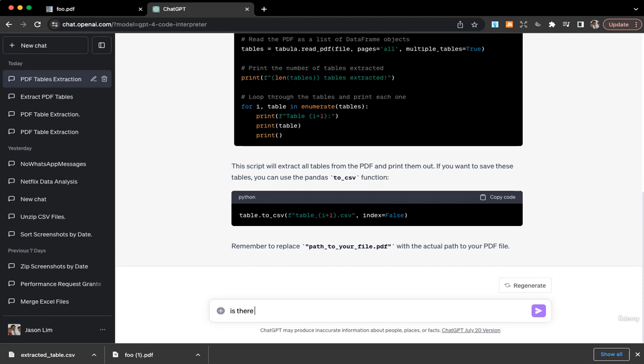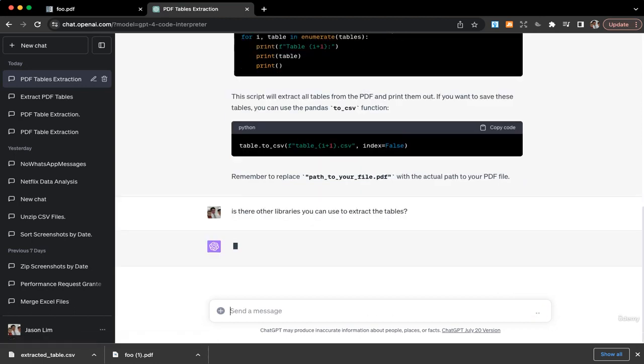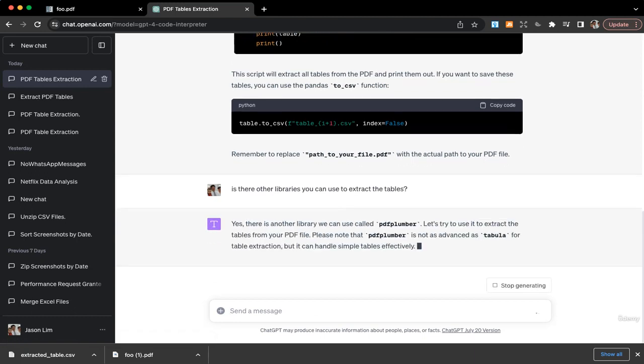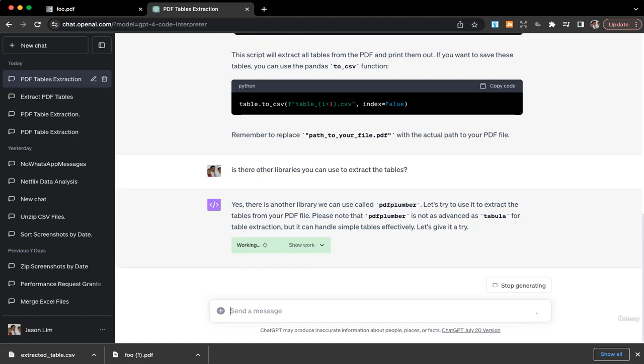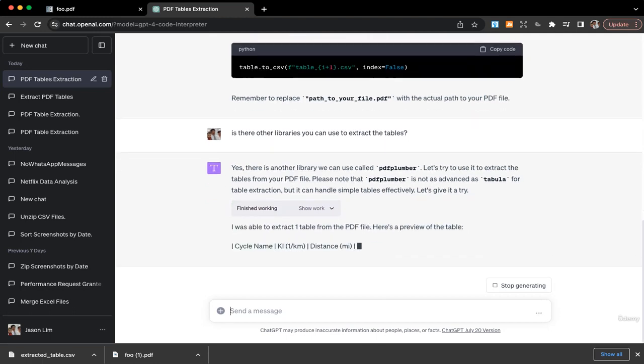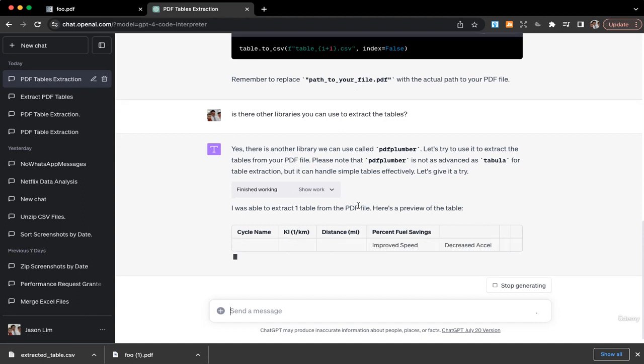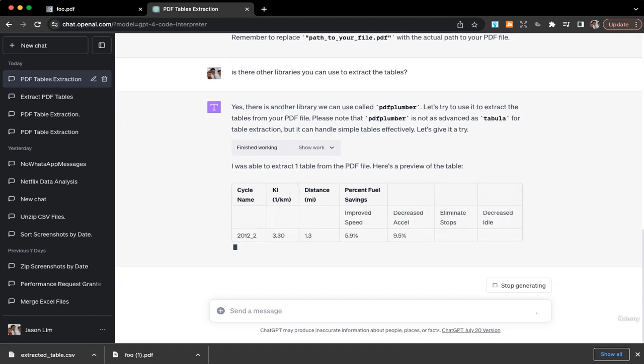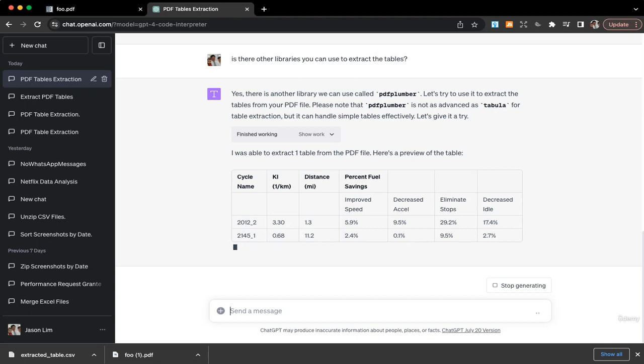Is there other libraries you can use to extract the tables? Alright, so it says yes, there's another library we can use called PDF plumber. Although PDF plumber is not as advanced as tabular, it can handle simple tables effectively. So it says I was able to extract one table from the PDF file. And here's a preview of the table. Yes, which is what we want actually.